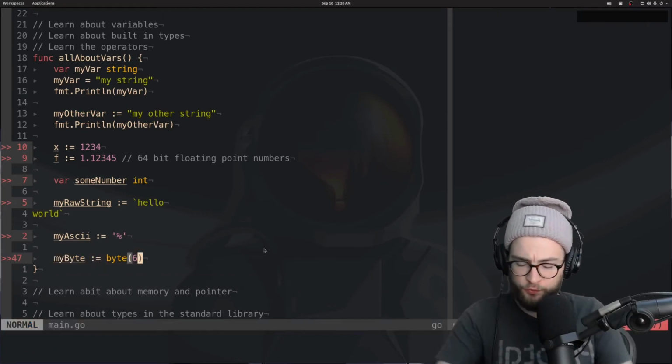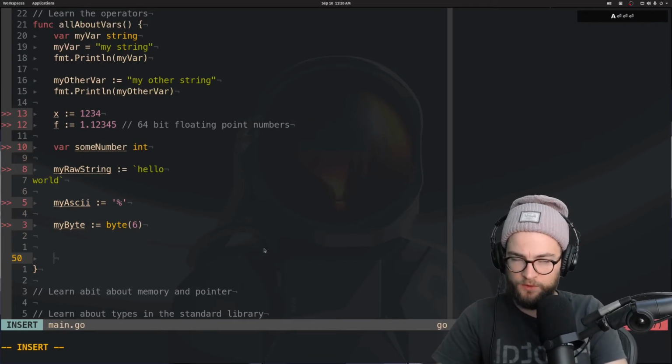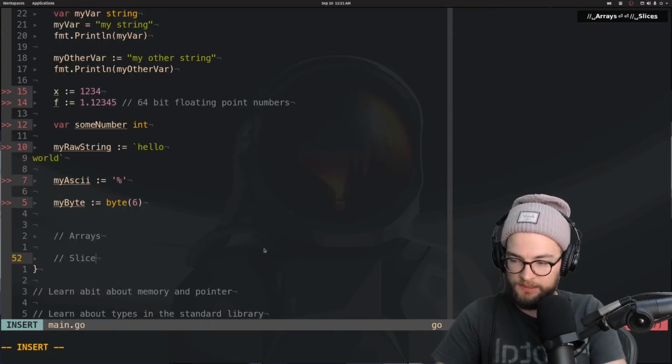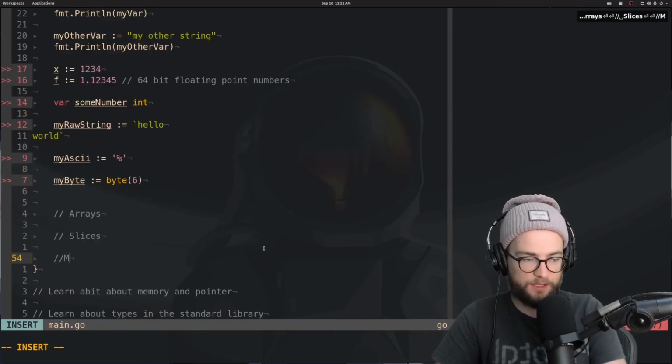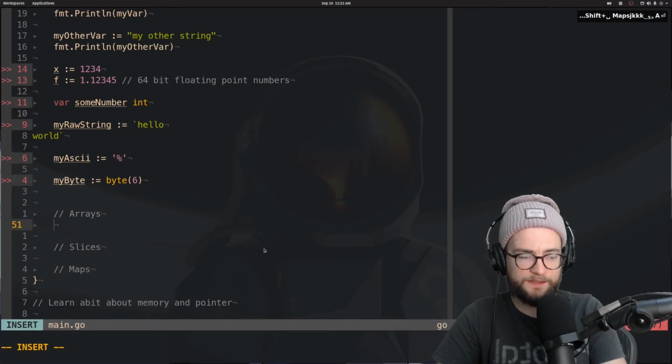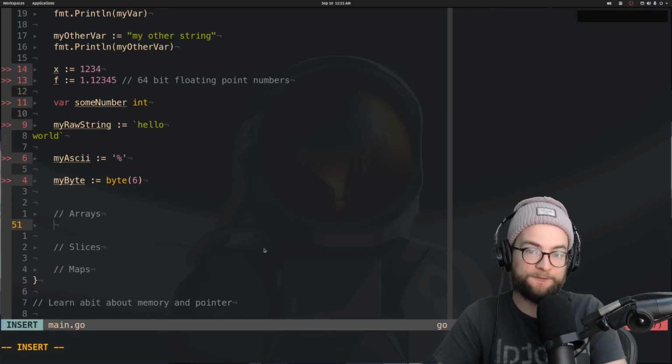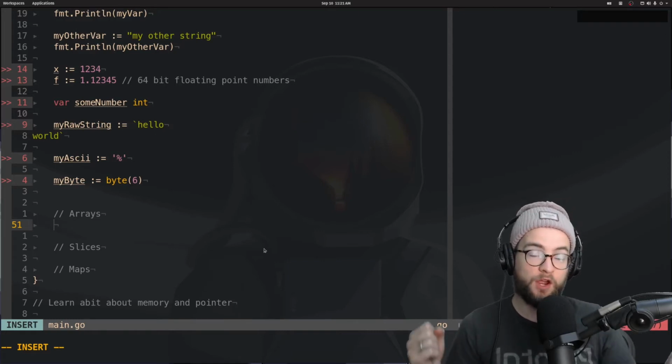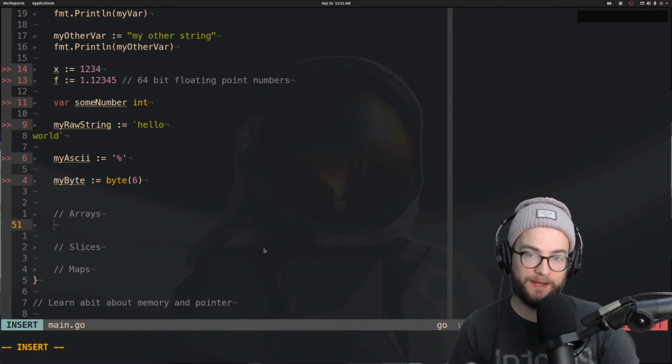All right, we just have 3 more, and they are some of the more complex ones, I will say. So first we want to talk about arrays, and then we want to talk about slices, and then we want to talk about maps. So arrays are unique in that they have a fixed length at compile time. Now, it's very, very important. Arrays have fixed lengths in Go at compile time.